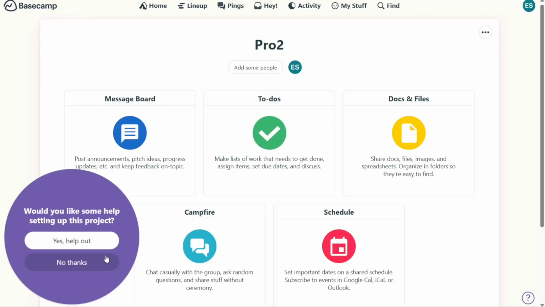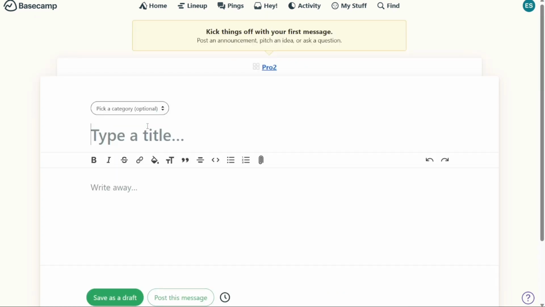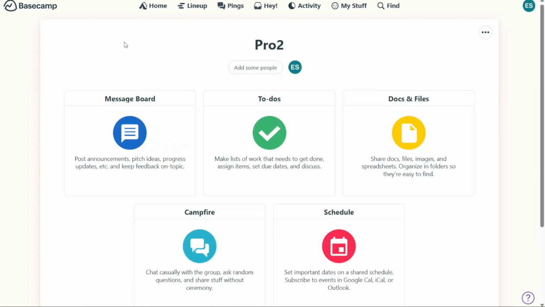After creating the project, another window will appear where you'll see the 5 tools that are part of every project by default. These tools are Message Board, To-Dos, Docs and Files, Campfire, and Schedule. You can organize these in the order you want them. Posting in the message board of a project is ideal for making announcements, pitching ideas, asking questions to everyone on the project, and more. Every project you start automatically has the To-Do tool.